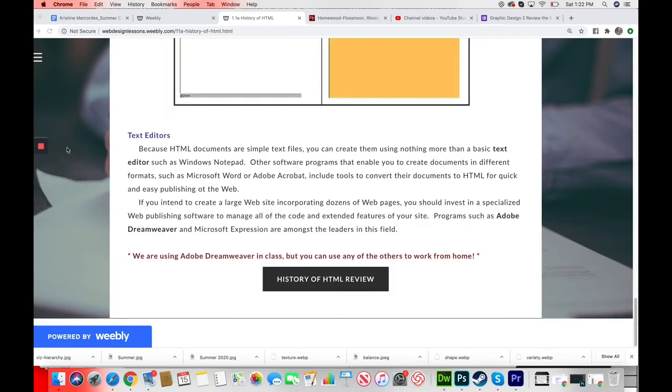Text editors. Because HTML documents are simple text files, you can create them using nothing more than a basic text editor, such as Windows Notepad. Other software programs that enable you to create documents in different formats, such as Microsoft Word or Adobe Acrobat, include tools to convert their documents to HTML for quick and easy publishing on the web.